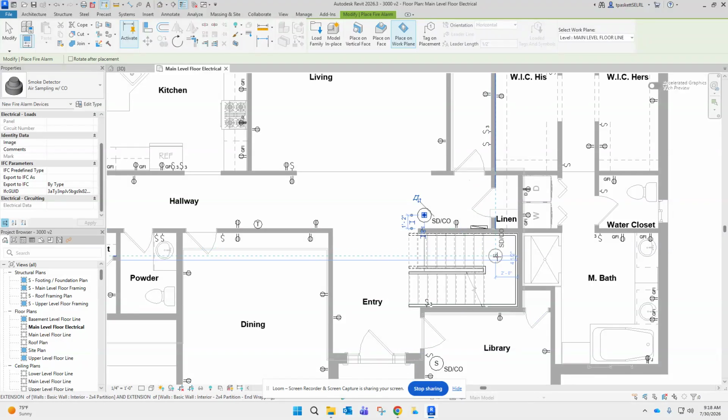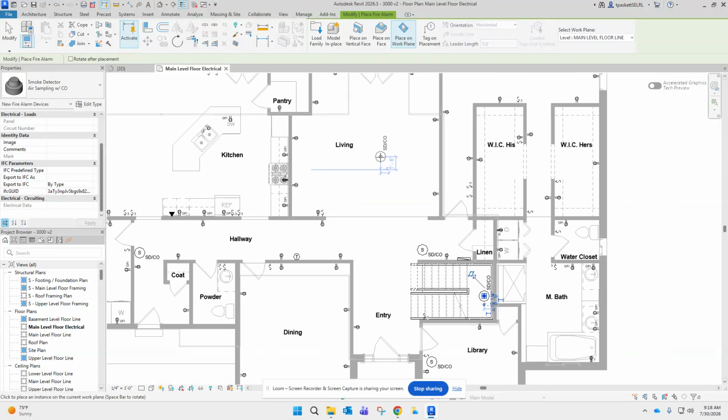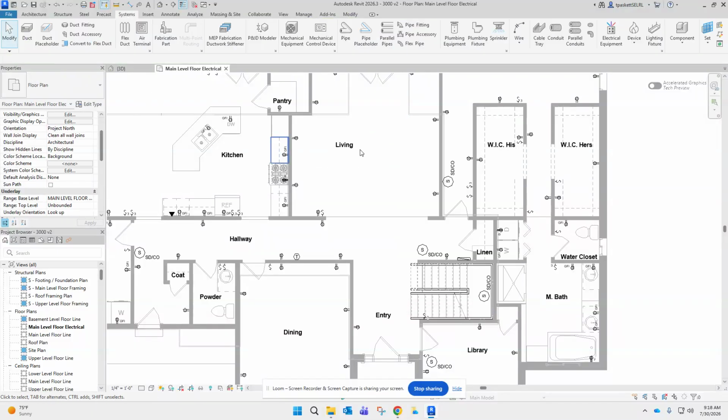And I'm going to put one in the stairwell here, so up along that wall, and that'll be at the high point of the stair. And then I'll place one near the door of the master suite in order to make sure I've got that covered. Okay, now you'll do the same thing on your upper level for any bedrooms you have there.